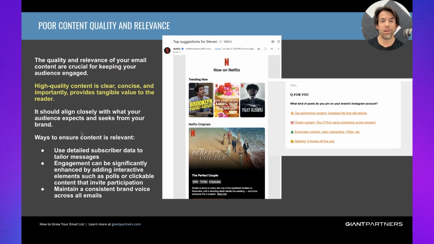Poor content quality and irrelevant content is also something that can cause people to bounce from your list, and cause low engagement. You want to make sure that high quality content is clear, concise, and has tangible value. Here's a great example of an email from Netflix that uses the subscriber data to suggest other things to watch, which is super important because it's highly relevant and interesting to me, something I'd want to watch.